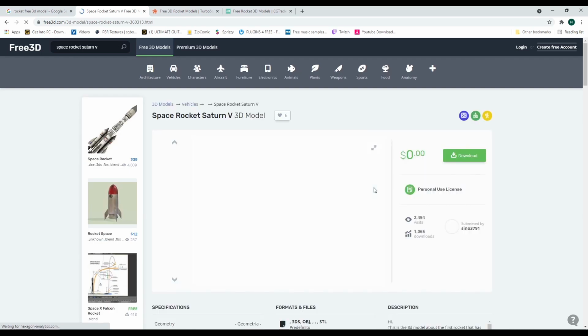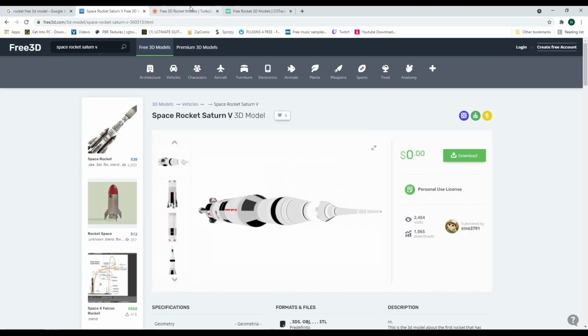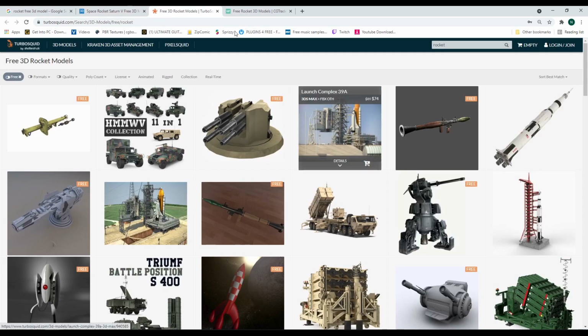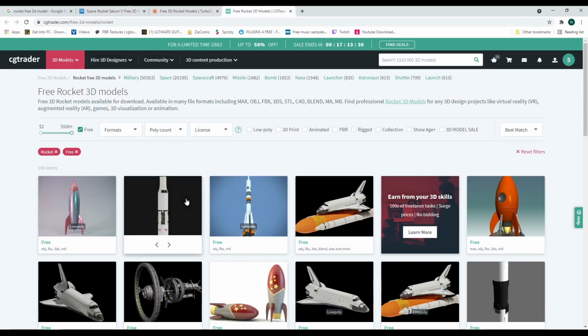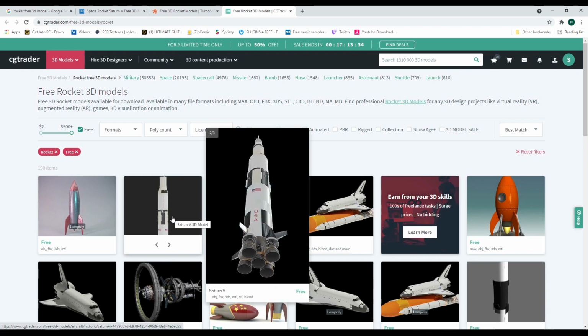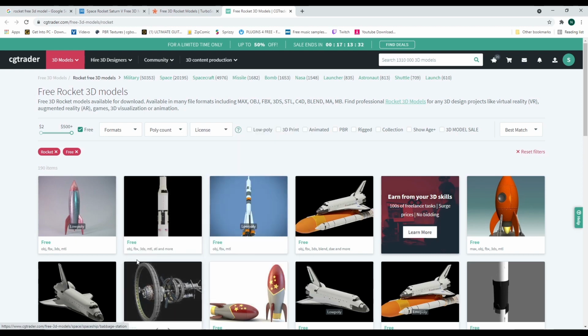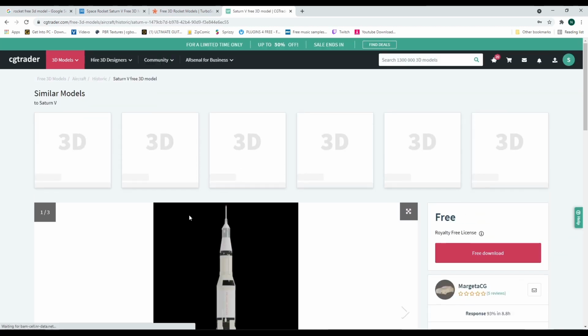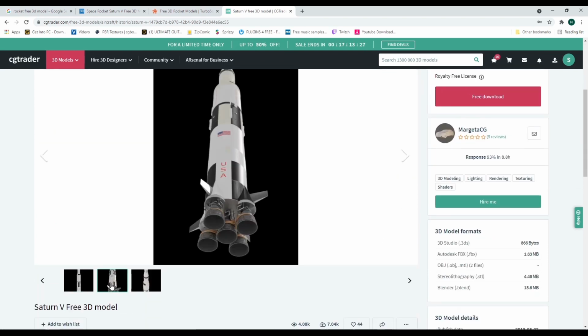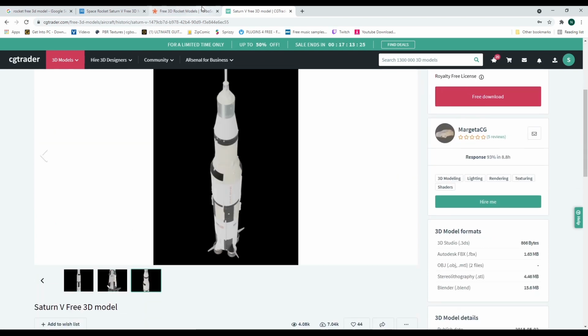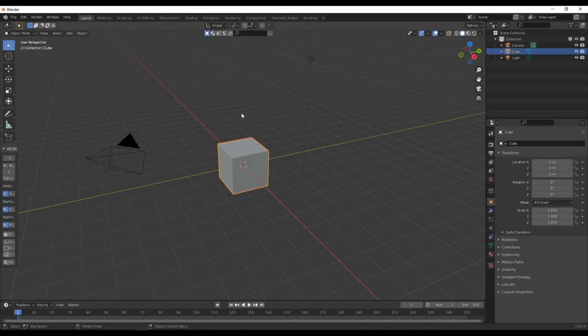So let's just go in there. It might have been that one. Oh no. Yeah, this is the one I used, and it was on CG Trader. It'll be the second one that comes up. It's got really cool detail. So I just downloaded that. I downloaded the free download and the Blender file. Cool. So once that's done, I'm just going to close this window.